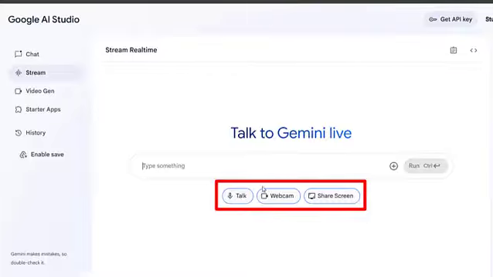Now here we have three ways to interact with Google AI. The first option is you can talk to Google AI. The second option is the webcam. You can show Google AI what you are looking at. And the third option is sharing your computer screen. So in this example, we're going to proceed with share screen.